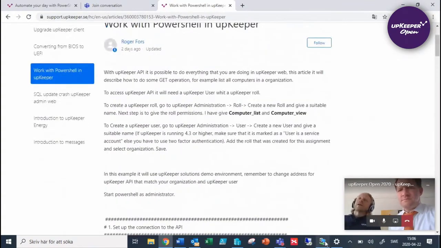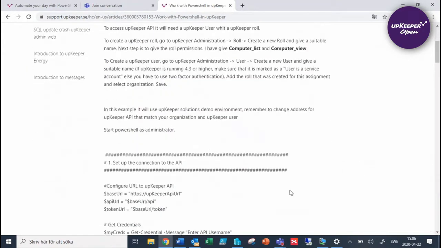Yes, a small thing, Marcus. Could you minimize the small window to the right? That one. Thank you.